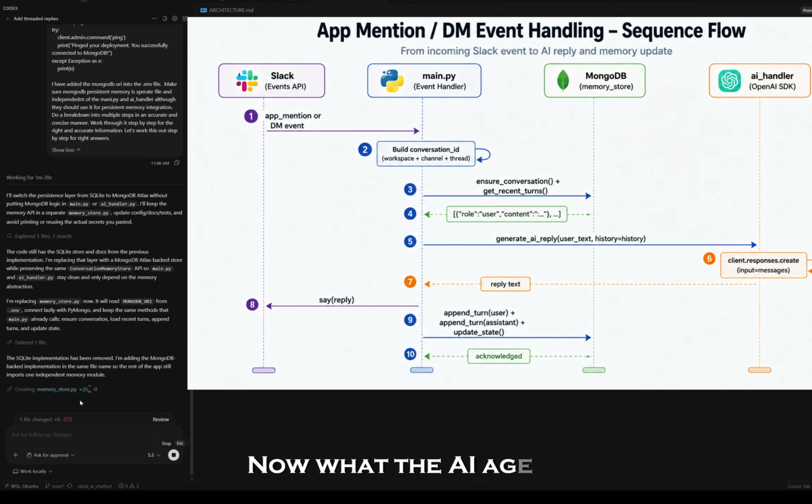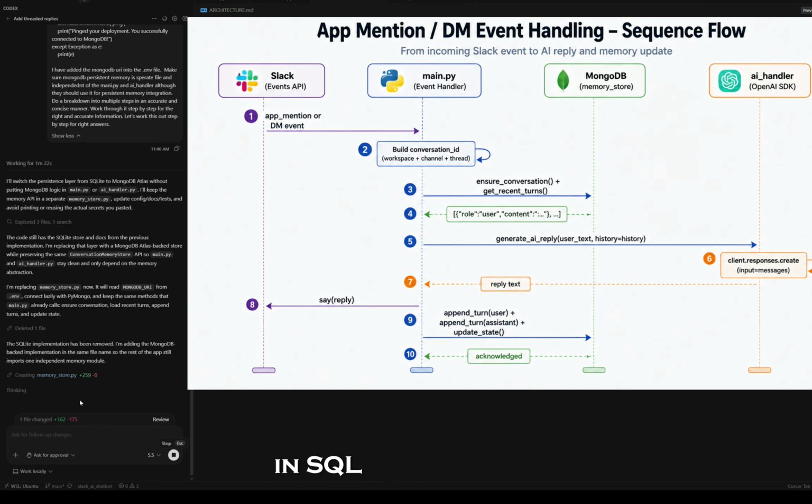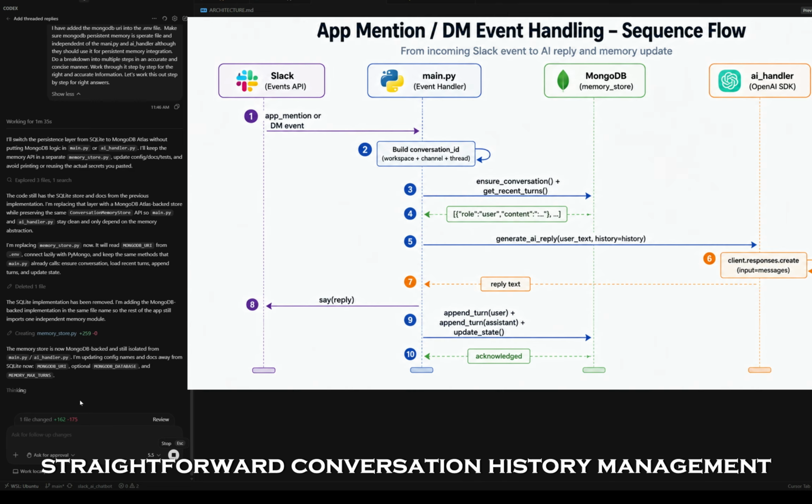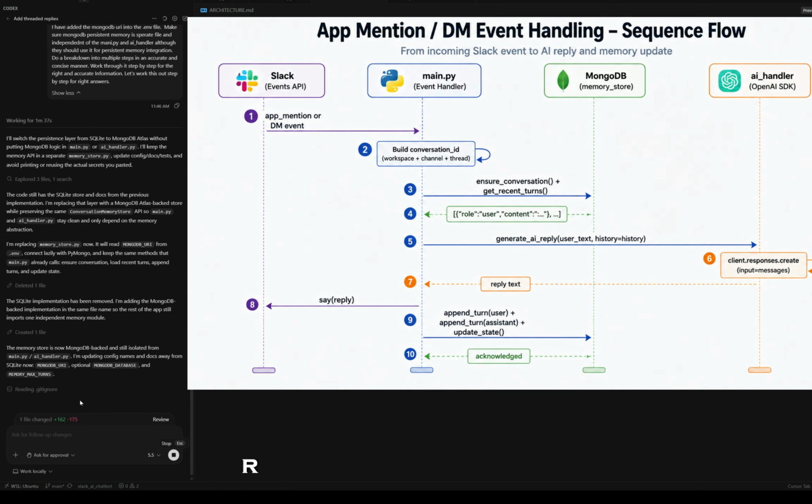Now, what the AI agent did was create it in SQLite, but we are using MongoDB, so I'm going to tell the AI agent to convert or update it into MongoDB. It is pretty simple, straightforward conversation history management. We have the different roles it has to manage, then the different states, and how many maximum turns it should take into consideration.